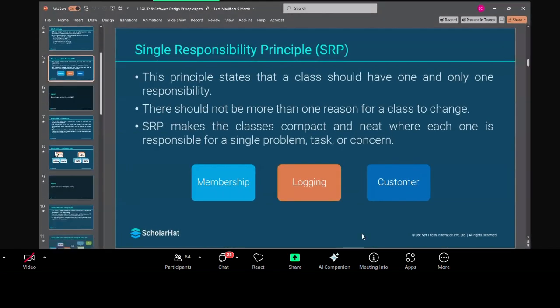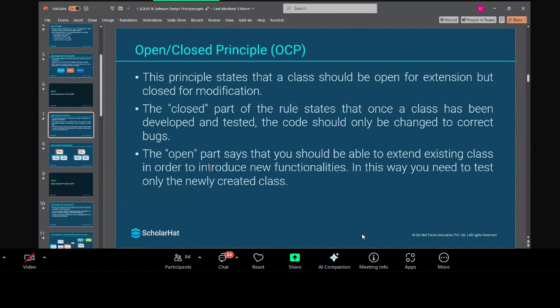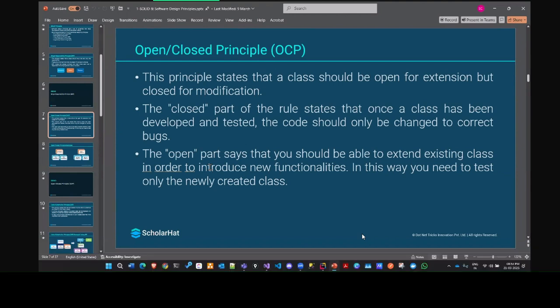The next principle we have is the open closed principle. This principle states that a class should be open for extension but closed for modification. It means that when we have designed the software and released it, meaning you have given the first release, after that the class should be open for extension and closed for modification.